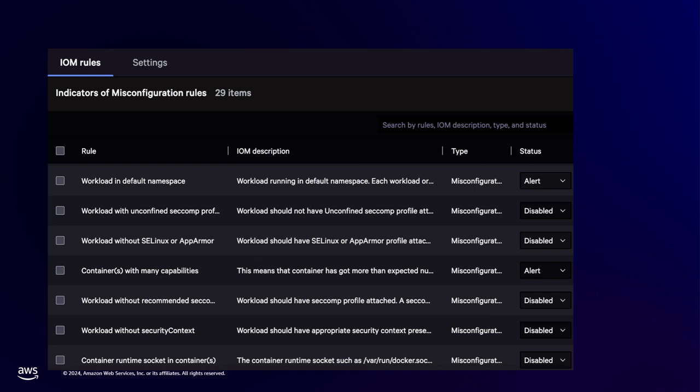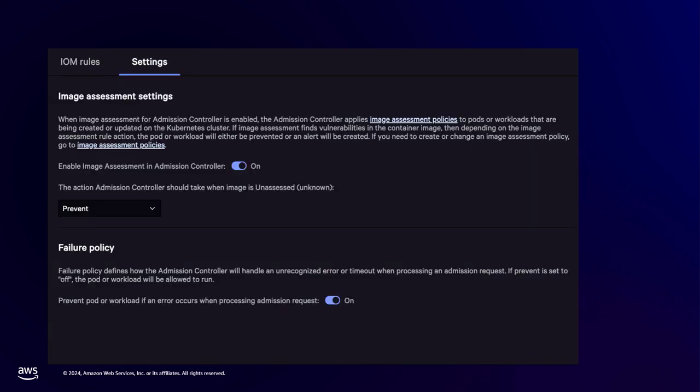And then a container that has too many Linux capabilities, where there's a risk of unauthorized privilege elevation, we're going to alert on that also. We're not going to block on the misconfigurations. We're just going to alert. We are going to block, prevent on image assessment policies. So within the Kubernetes admission controller, we are enabling image assessment metrics to be assessed by the policy.